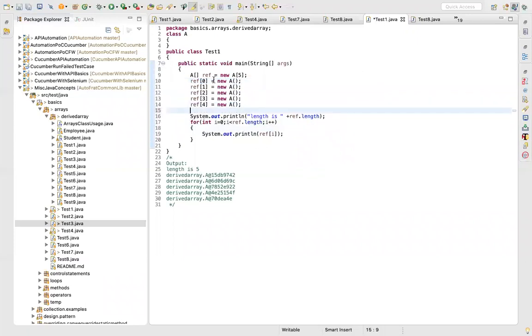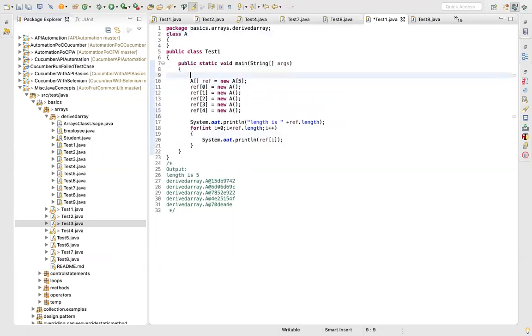So the way I'm declaring it is, because the class name is A, I'm writing A. If you remember, if I wanted to save integers into this array, I would have written int square bracket ref1, right? Something like this. But we want to save a class A, type of A, so I am writing here A.